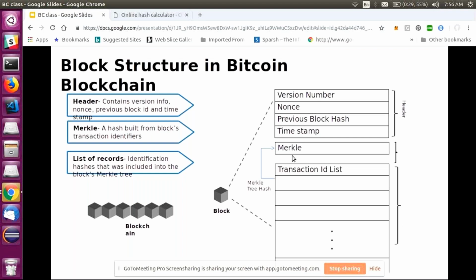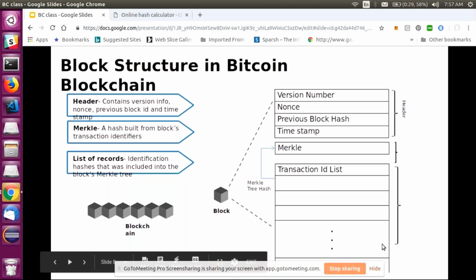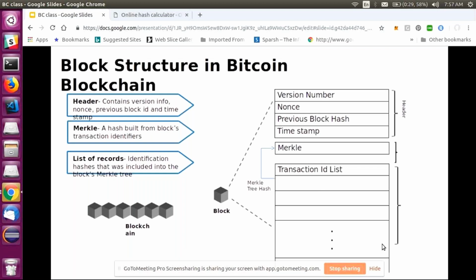Next, we have something called the Merkle root, which in turn is nothing but the Merkle tree hash. In the coming classes we'll get into the details of that. It will contain the complete transactions list, as to what all transactions have been clubbed into the block.